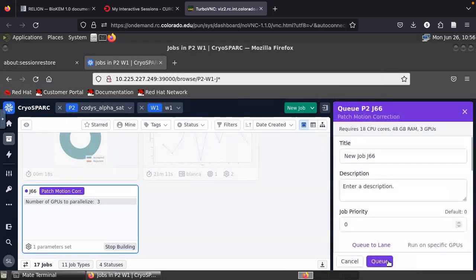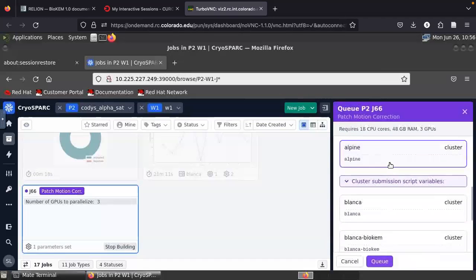So when you go to queue this job, the difference between CryoSPARC you might have run on your workstation and on the cluster is that you now have these queue lanes. There are a couple of different queue lanes. The first one is Alpine. You can submit a job there as long as it doesn't rely on SBGrid software like Topaz. This is a good place to do a lot of computing, since there are a lot of fast GPUs over there.